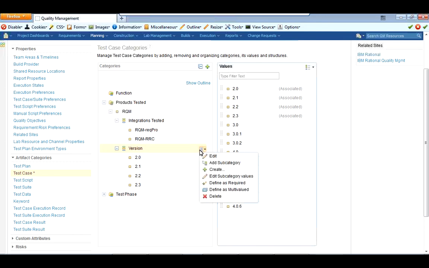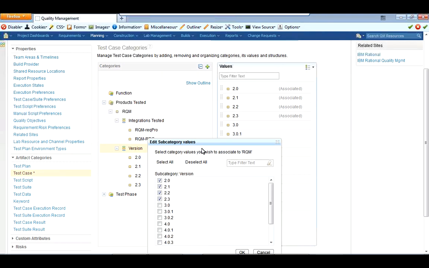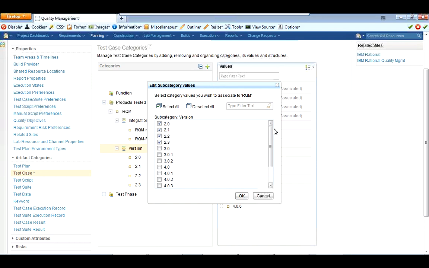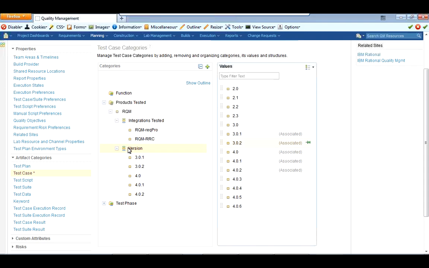The second option to add also category values is using the edit subcategory values directly in the menu here, and you will see all the available category values, and you can select the ones you want to add or unselect the ones you want to remove. And you will see again on the values panel the values that you currently have associated right now.